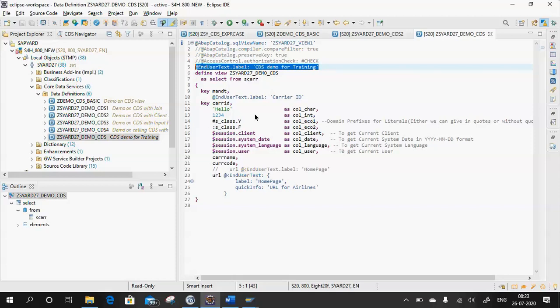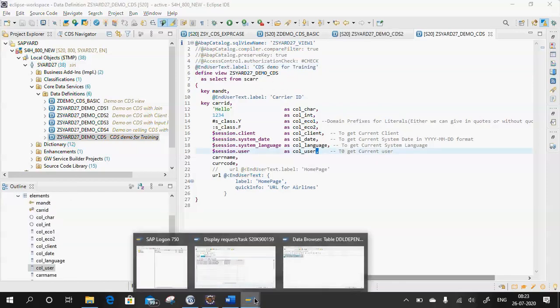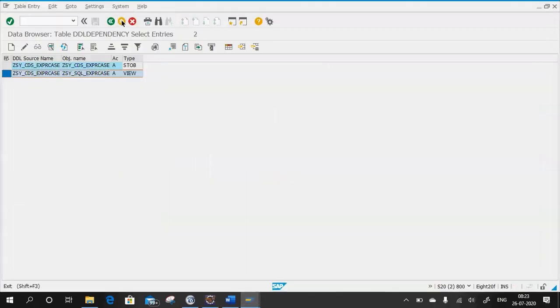So what do I mean by that is that this language, whatever I have written here, can be translated to other languages as well. That's why I am telling you this is my translatable text annotation, that it can be translated into other languages. So how to translate it to other languages?